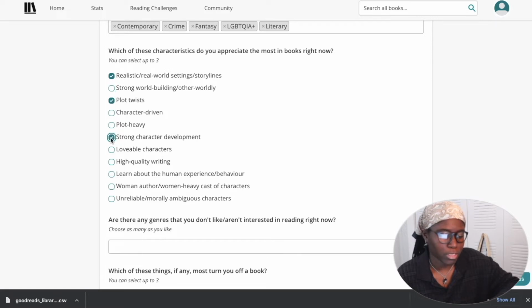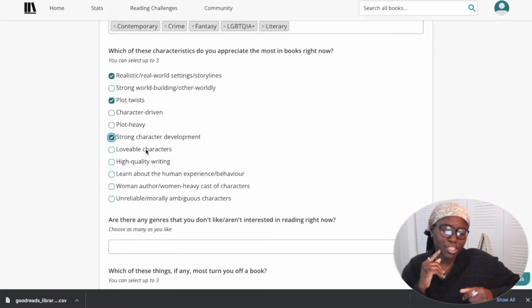Lovable characters, high quality, I don't care about that. If the story is good, the story is good. High quality writing, I do appreciate high quality writing, but if the writing isn't absolute shit, then it's fine. Women heavy cast of characters, ooh, yes.